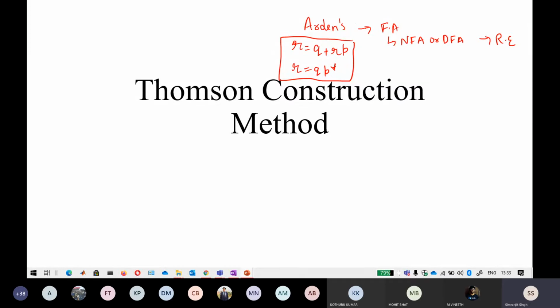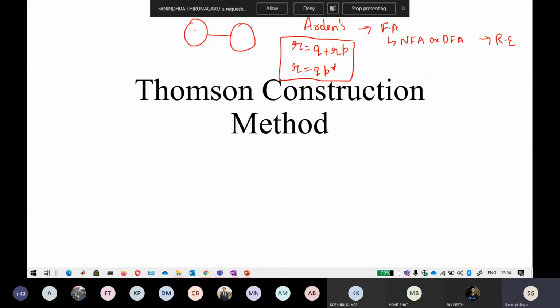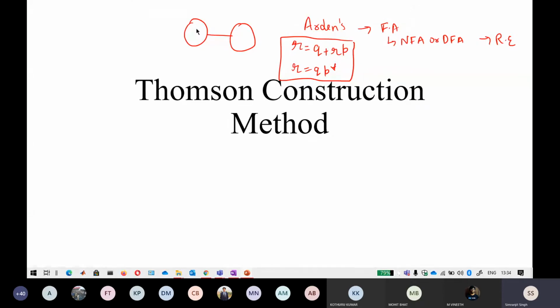Okay, so again, there is a variation of Arden's method. Suppose this is an automata, and this automata contains more than one final state. Okay, so in that case, if this state is called your Q1 and this state is called your Q2. In Arden's method, we haven't done this type.